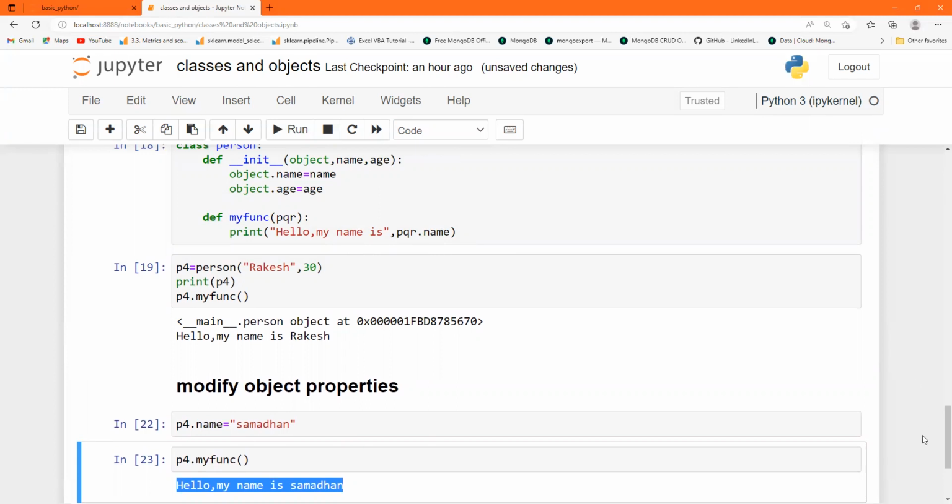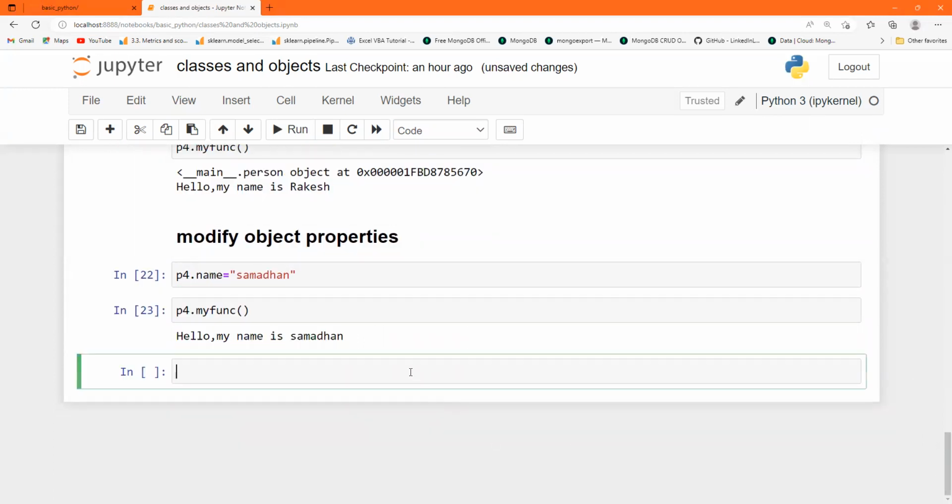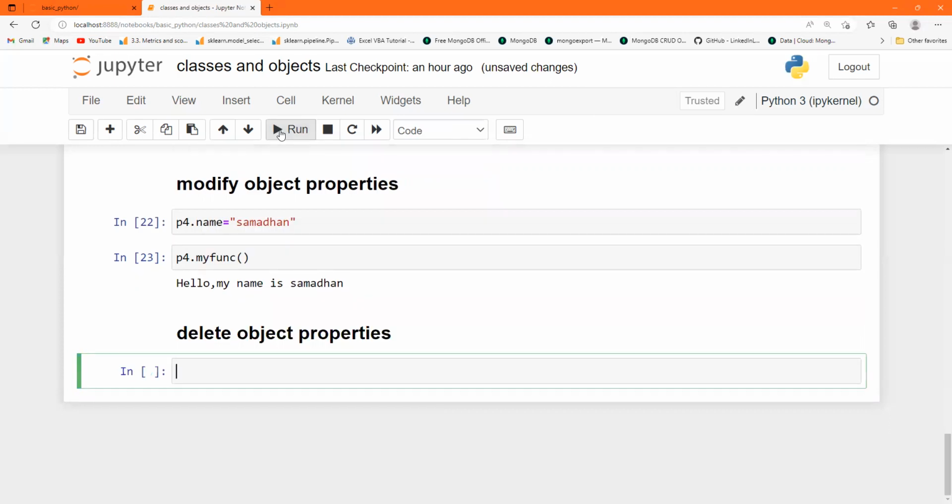Okay. Now guys, we will delete object properties. How can we delete object properties? We can create or modify the object properties and delete them also. So let's see how we can delete these object properties. There is a del keyword, guys, in Python. By using that del keyword, we can delete the object property.